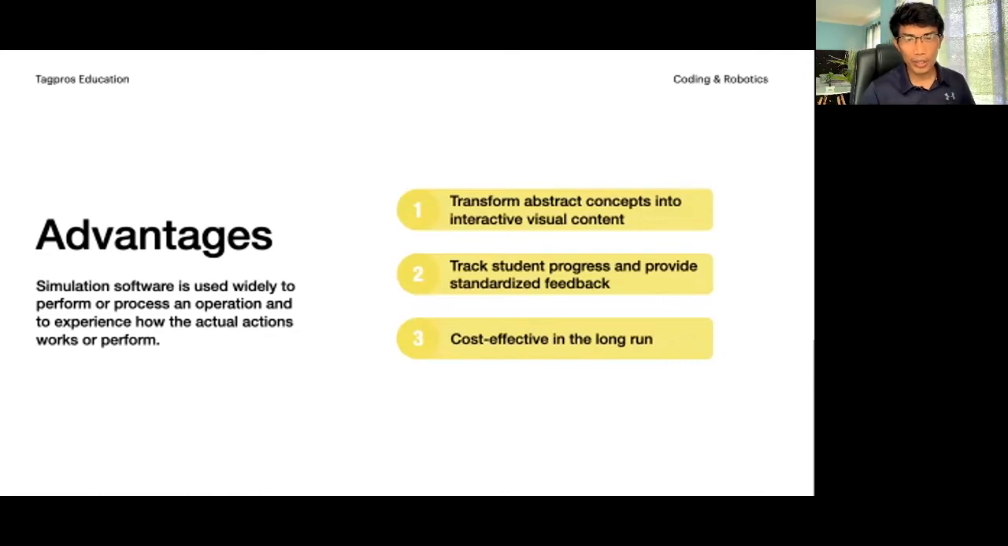All right. So number three here we have cost effective in the long run.